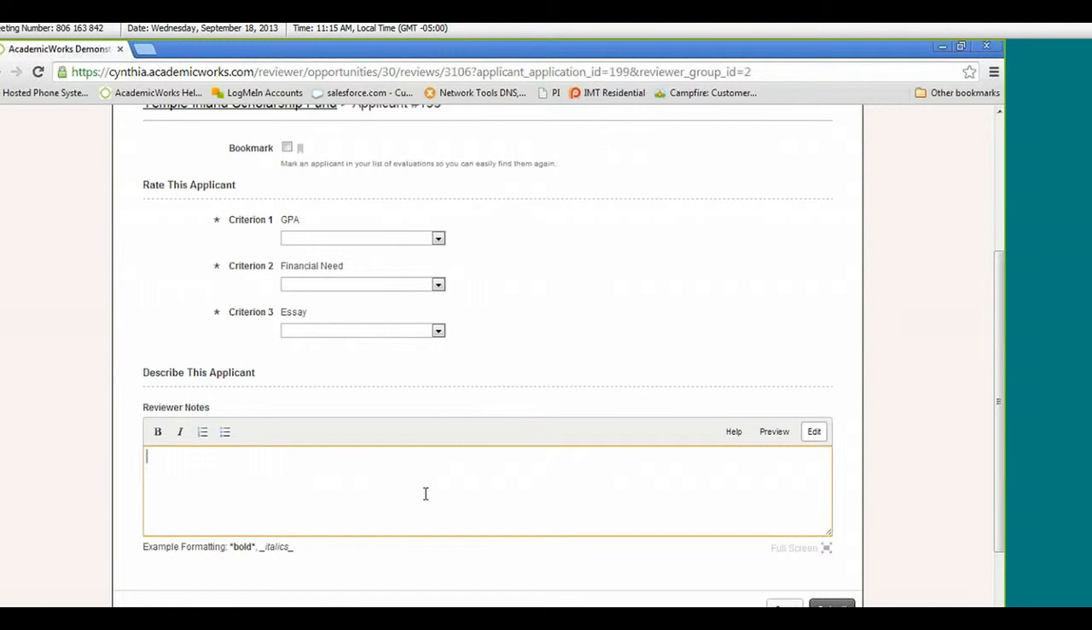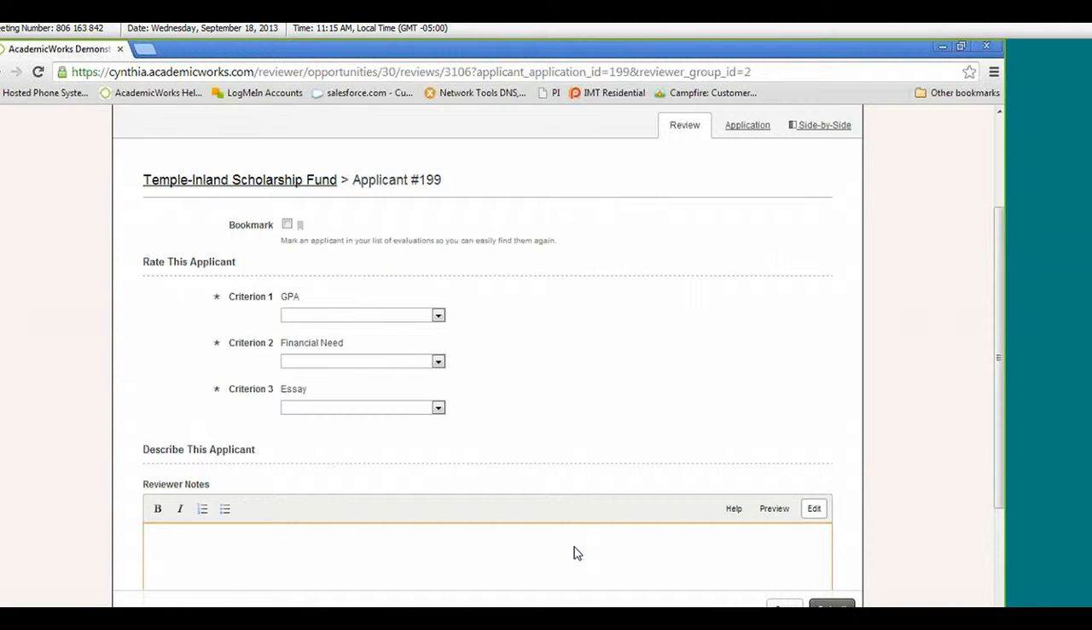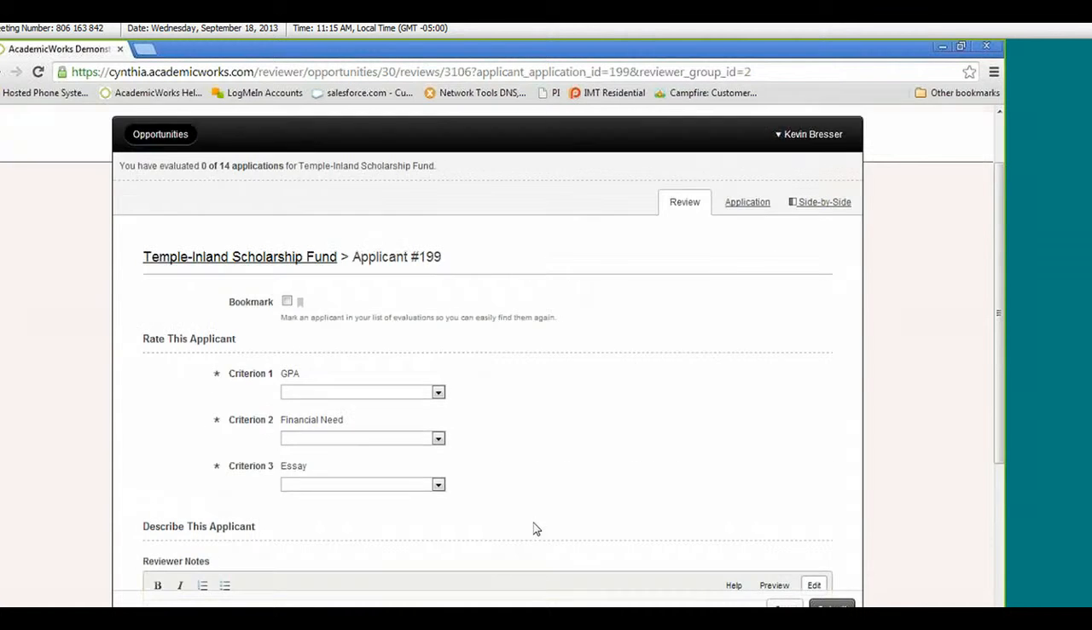You'll notice down here at the bottom that you've got a place for reviewer notes, so that if you want to add any notes about that particular candidate, you're able to do that. There's also a place right here to bookmark particular candidates. If you want to come back and have that student be easy to find later on, you click the bookmark and it's going to put a little icon beside them in the larger list of applicants back in our main screen.